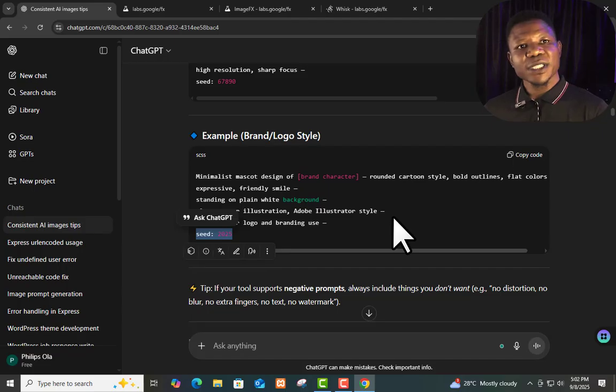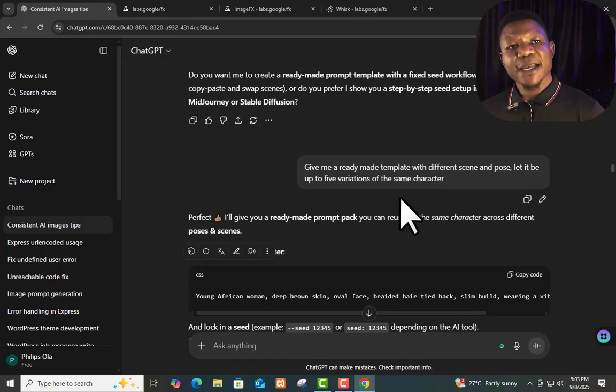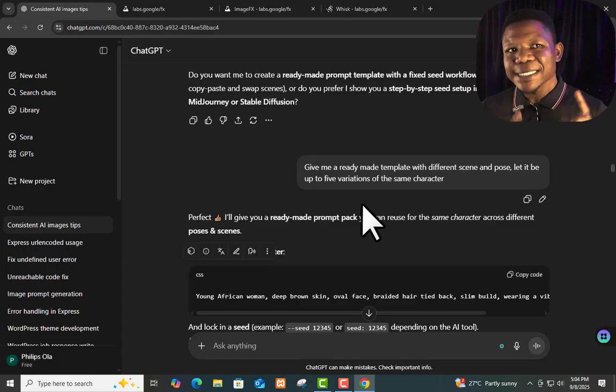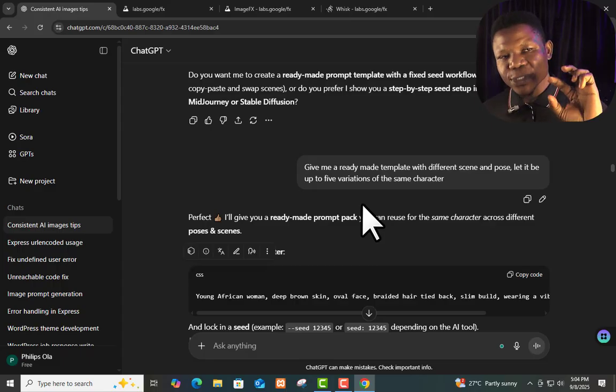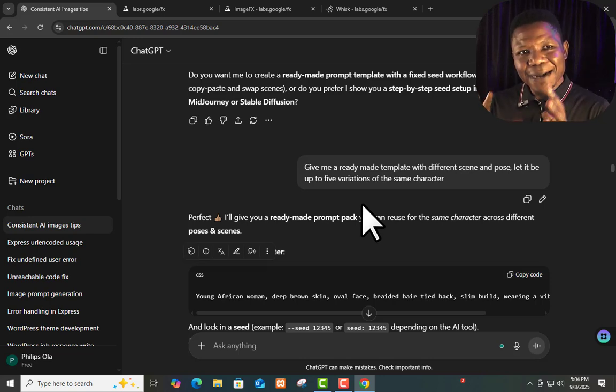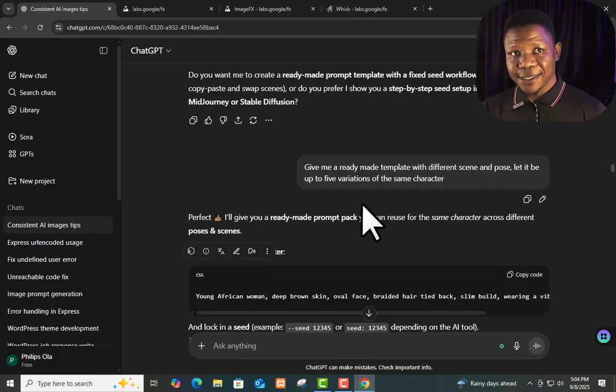Now let us continue with the ChatGPT. So here I told ChatGPT, I said give me a ready-made template with different scenes and pose. Let it be up to 5 variations of the same character. So note, the description of the image should remain the same. What is going to be changing is the pose. Okay, whether the character is standing, is sitting, is in the market, is reading a book. So the character description remains the same, but the pose can change and the scene can change.